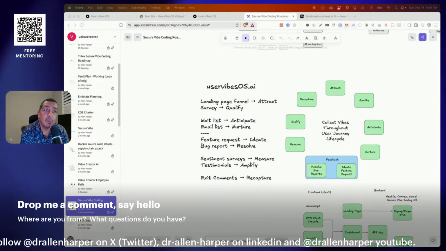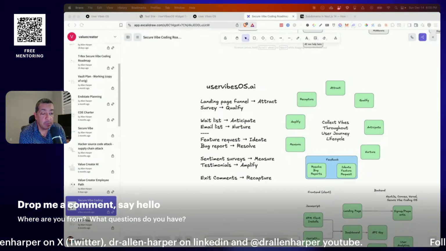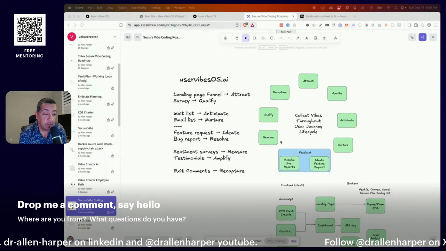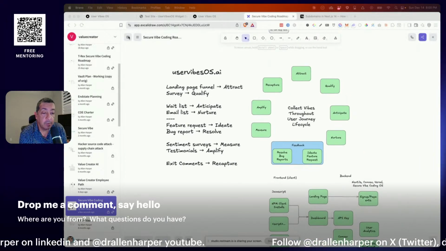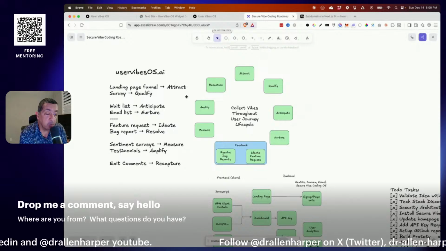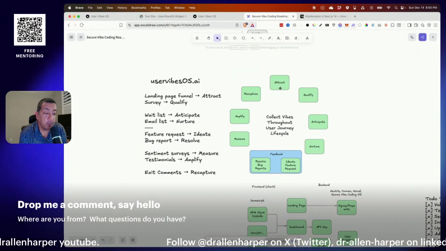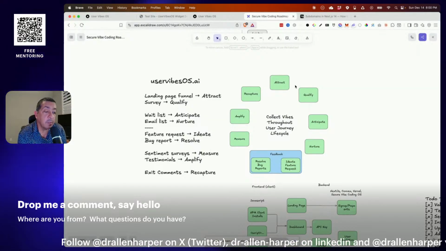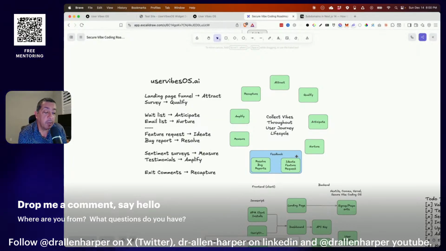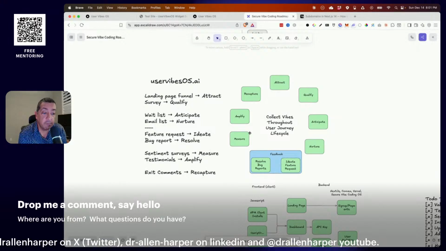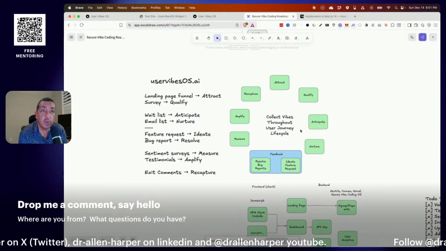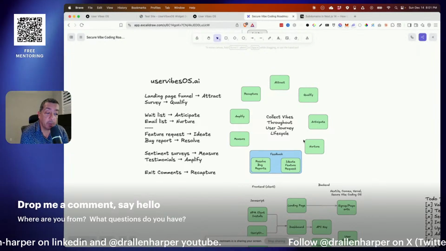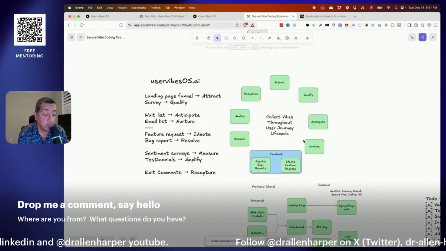We are building this app called User Vibes OS. The purpose of this app is to collect vibes throughout the user journey lifecycle. As users come to your website, they're constantly giving off vibes, and if you're paying attention and listening, you can pick up those vibes. That's what we aim to do. We make it easy for developers to collect those vibes from their users.